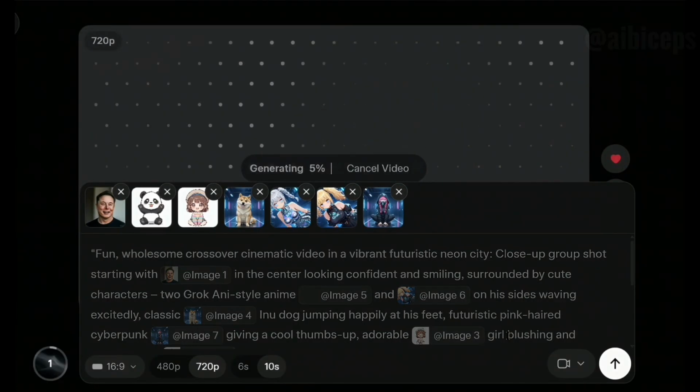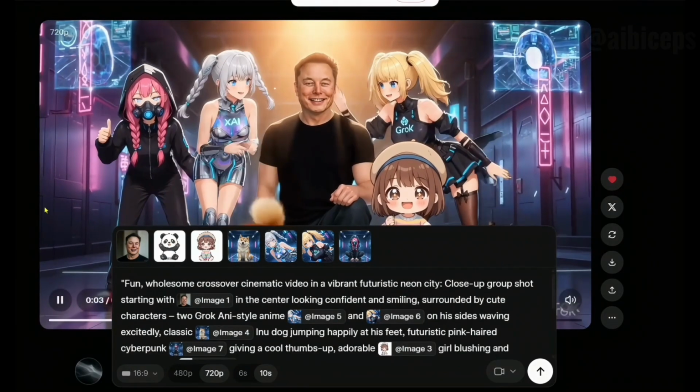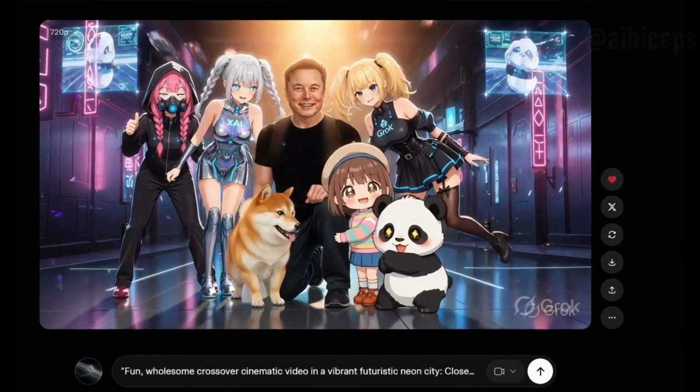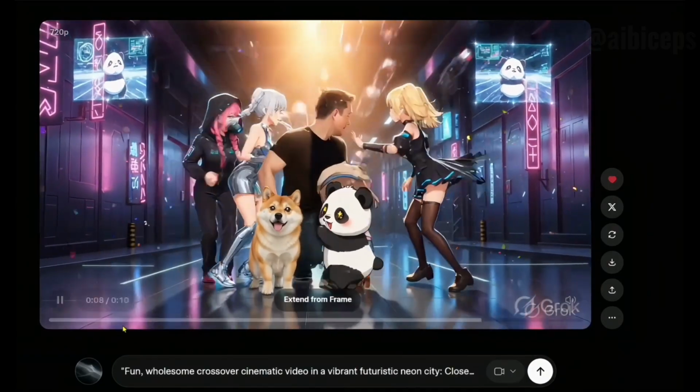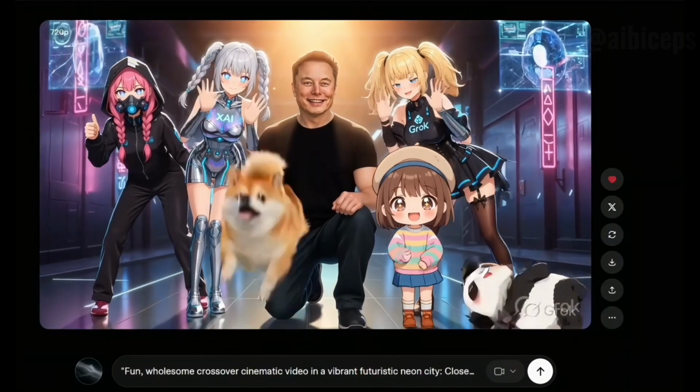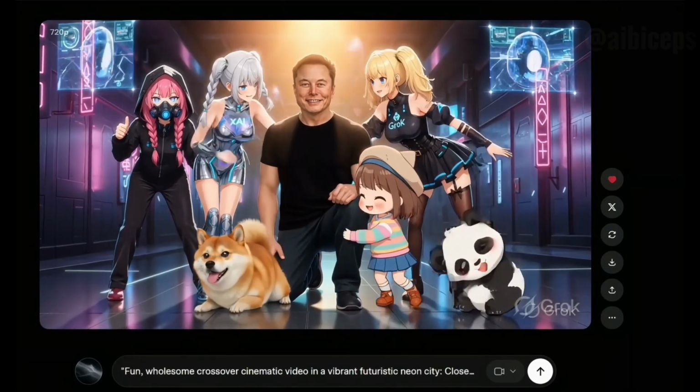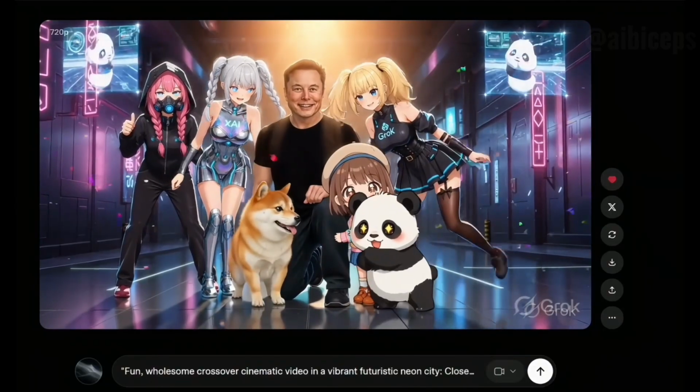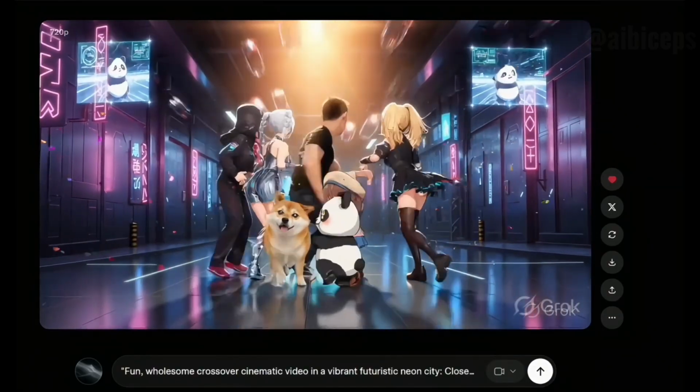Let's hit generate and see what happens. Holy, look at this. It actually placed all 7 characters perfectly into the video. I am genuinely amazed seeing this level of multi-character consistency in a single AI generation.